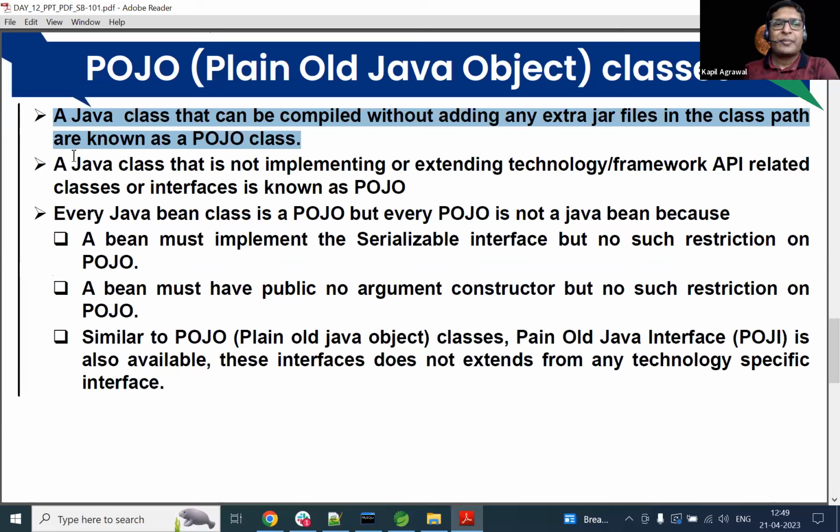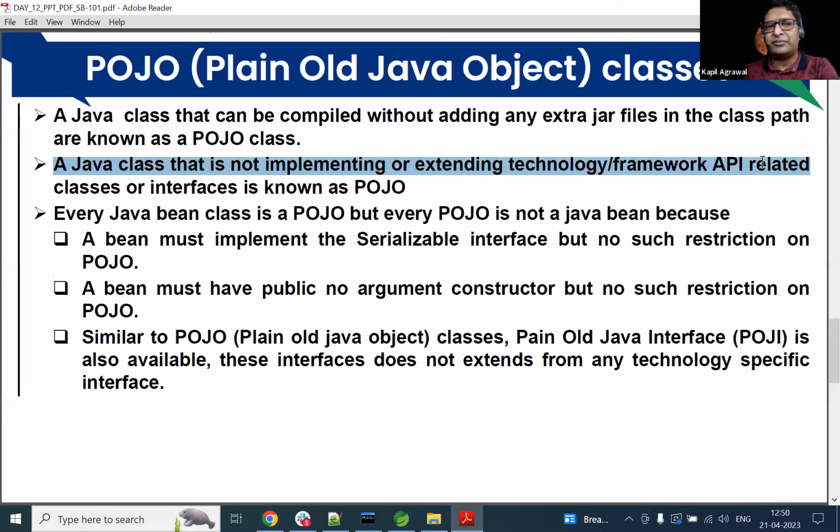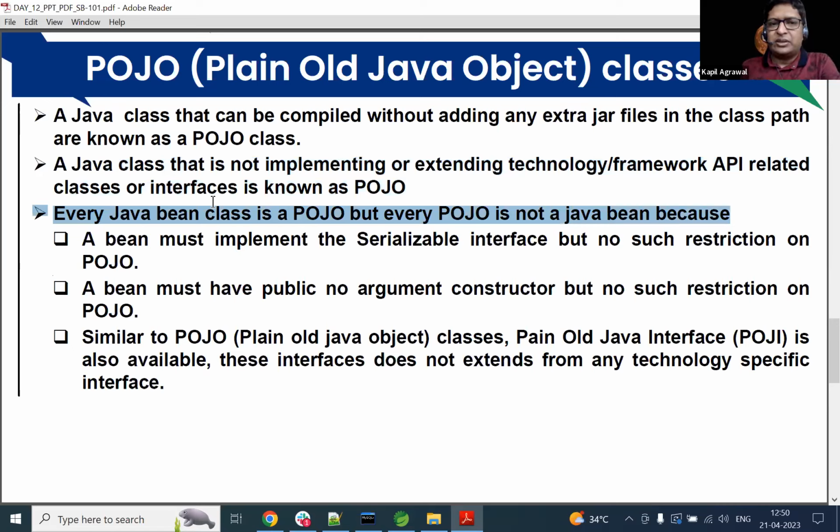A Java class that is not implementing or extending technology or framework API related classes is known as Pojo. Overall, both lines are the same. You can see that no additional jar file is required. No third-party library should be involved in the Pojo class. Every Java Bean class is a Pojo class, but every Pojo class is not a Bean class, because if I'm talking about the strict definition of Bean, then the strict definition says that the Serializable interface must be implemented. This is the strictest definition that I can say.